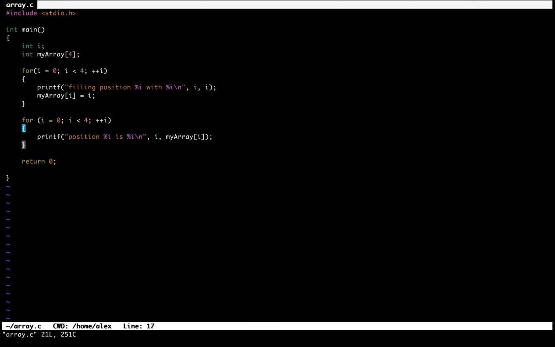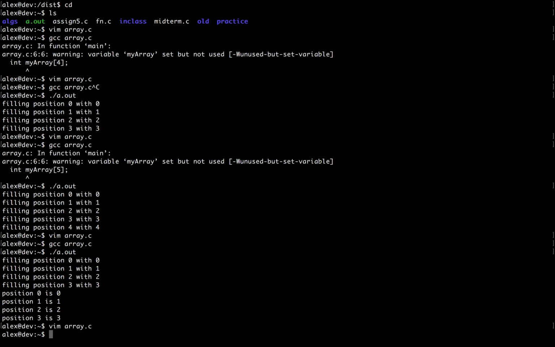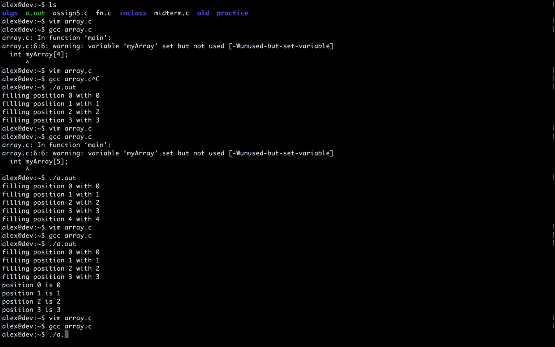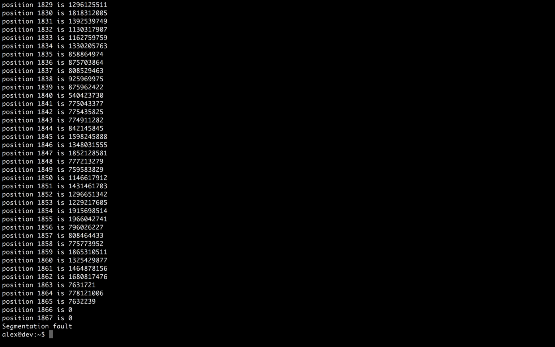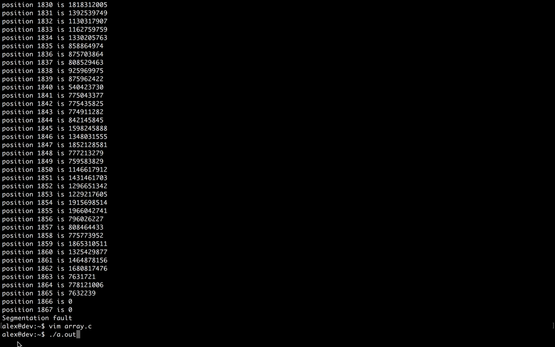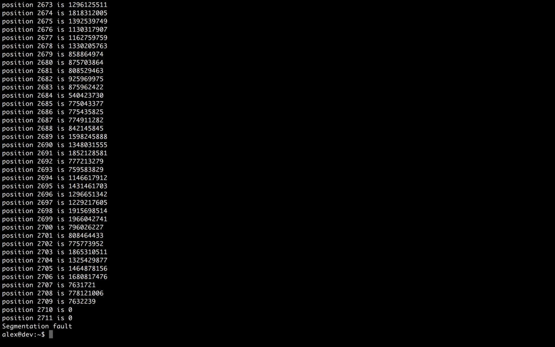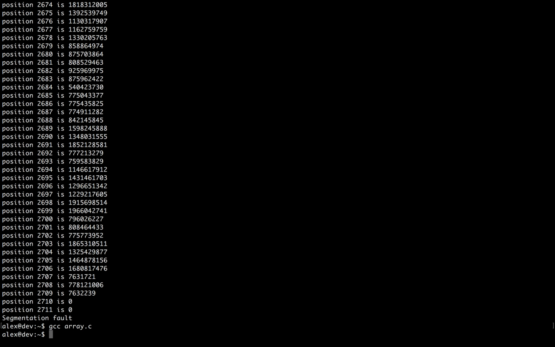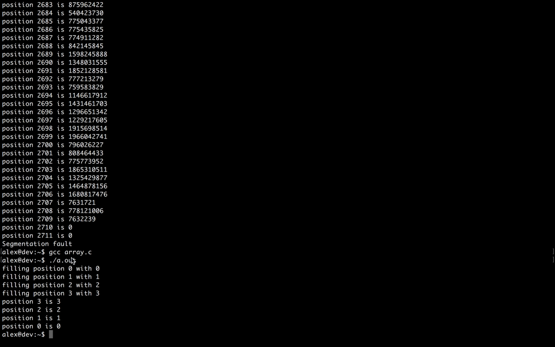Let's say we wanted to change this around the other way. We could start at 3, go down to 0 if we wanted to, and print it out the other way around. I incremented my index instead of decremented it. So you see, once we're referencing positions out of bounds with our array, eventually we'll get a segmentation fault. I have to recompile it. Now it should work. So we can print it backwards, forwards, and so on and so forth.